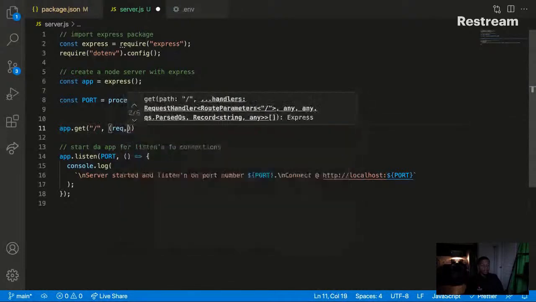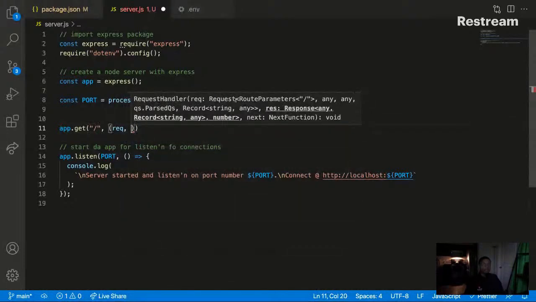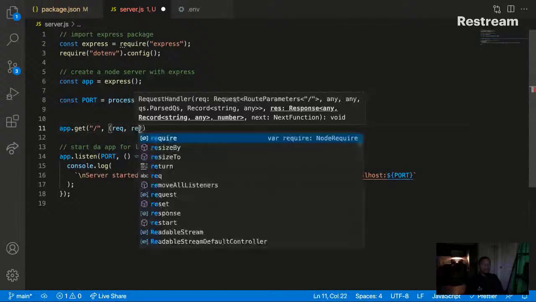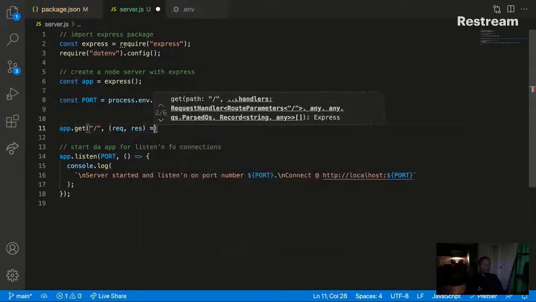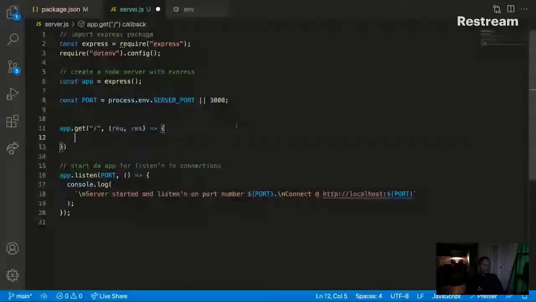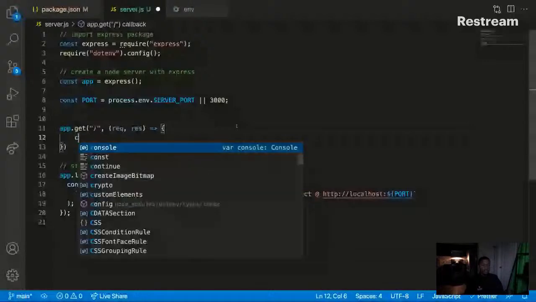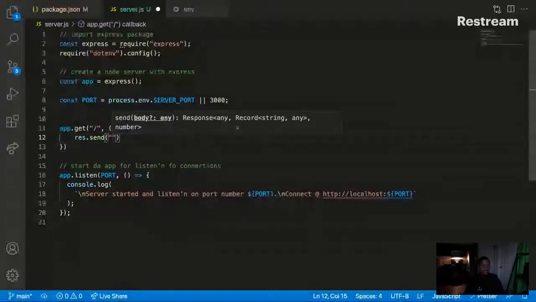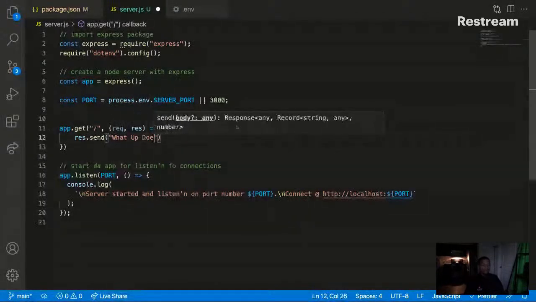And what we're gonna do is take request and response, and then all we'll do is response.send for now. And we'll send back what up, though? Cool. And come back over here, refresh. You see now, what up, though? was sent back. Cool. So we made a quick little web server.